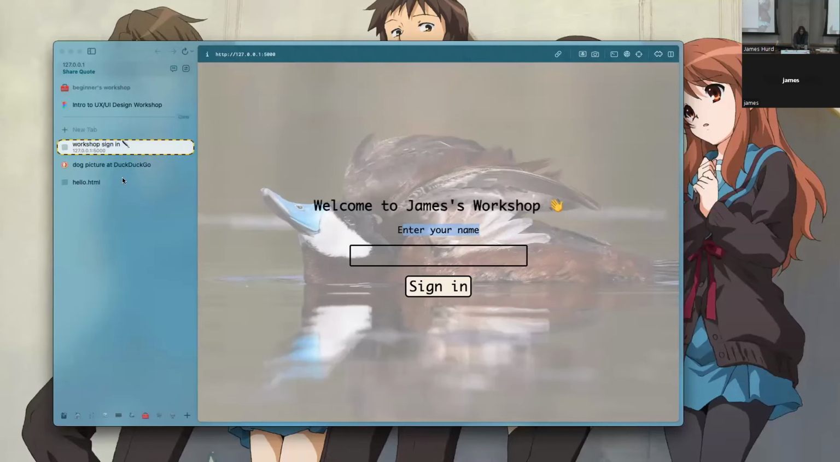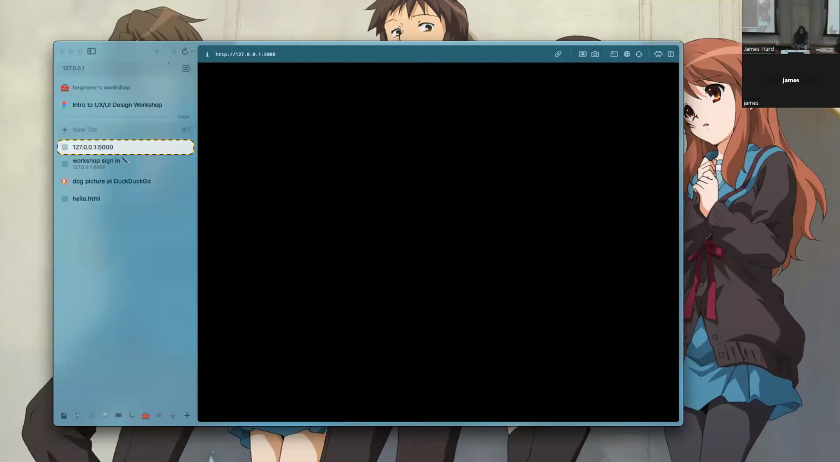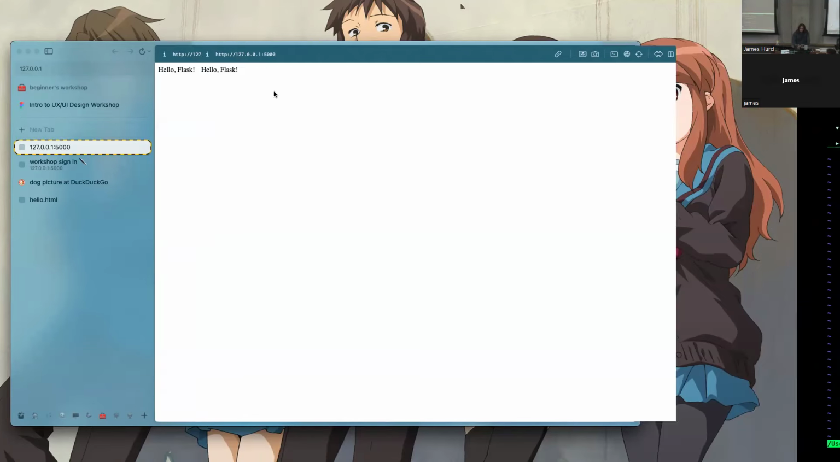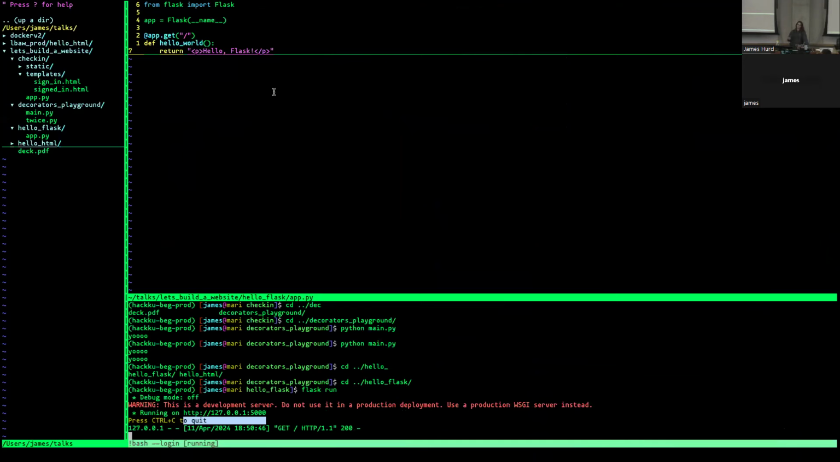So if we go there and check out, see what's going on, look at that. We have our hello Flask. So in theory, we're just hosting this locally on my laptop. But if you put this on a computer in a data center that people could publicly access, you would have a publicly accessible web page just like this. And yeah, so that's a basic example of how Flask works.